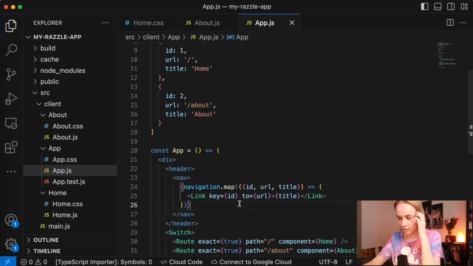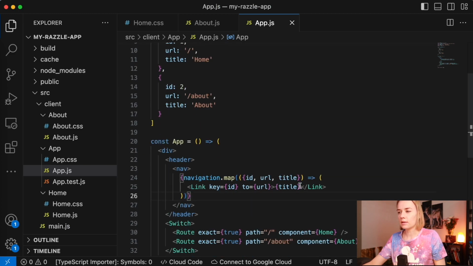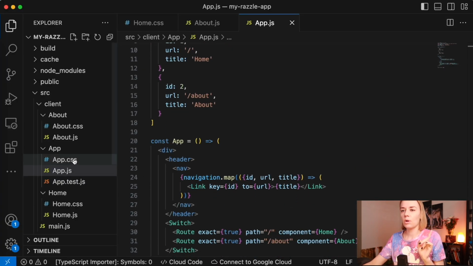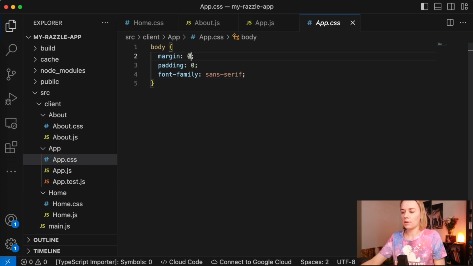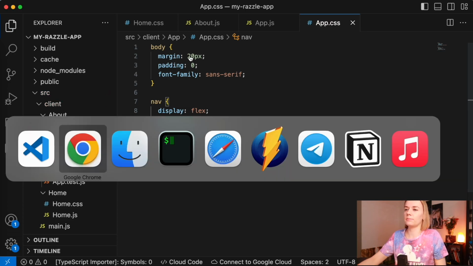Okay, and after it, let's check that link is not defined. We just need to import it, reload, cool. And just a small fix of CSS. I put here margin 20 pixels, just a little bit so that it does not look so awful. And here we have enough. I put display flex, align items, gap 20 pixels, margin bottom 20 pixels.